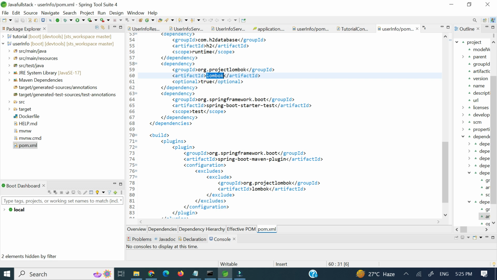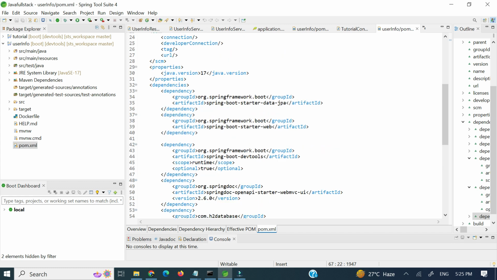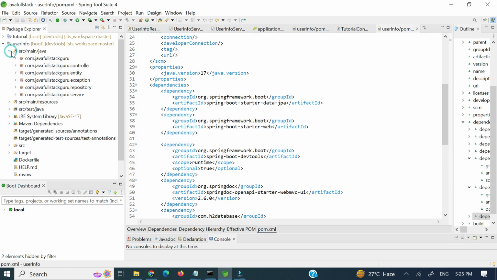Okay, implementation, and then yeah, that's all about the dependency related things. Okay, and this is the project skeleton I created. In the project skeleton I used com java full stack guru. This is the base package.